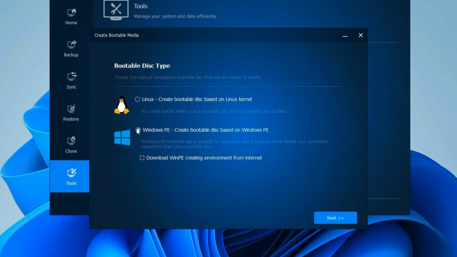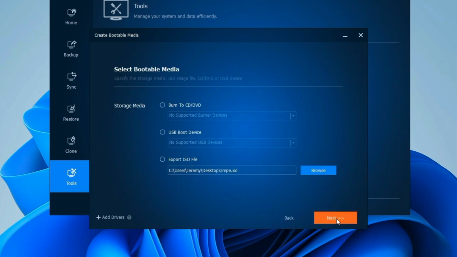Now, if we want to do the same thing with Windows PE, this is a little more involved. Download Windows PE, creating environment from internet. So I'm going to go ahead and check that and say next. And again, we're going to export to ISO file. We're going to say next.